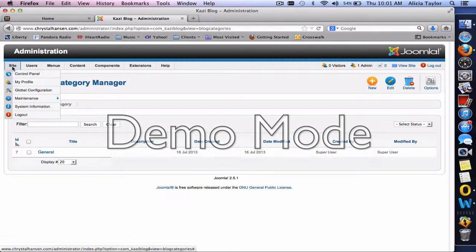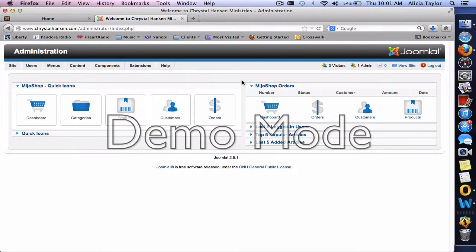The other thing that I want to show you is how to go in and to manage your cart when someone is purchasing something. So I'm going to go back to that main control panel. Again, this is what you see when you first log in. Miho Shop is the name of the shopping cart software that's being used on the resources page.